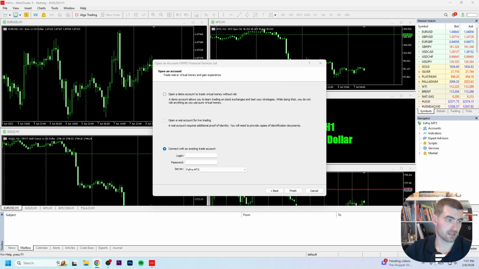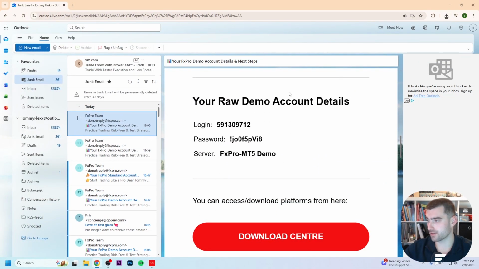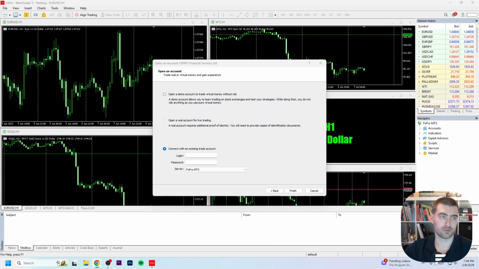So yeah, it looks like this. I will show you real quick. There it is in our email address. So this is the password and the login. So make sure that you will use that login and that password. So we do a copy right there and paste it right here. And then we copy the password and paste it also right there.